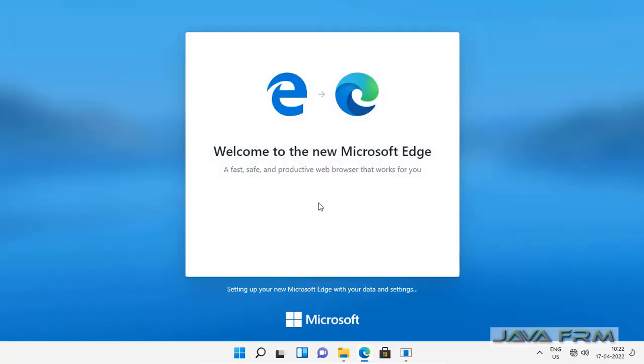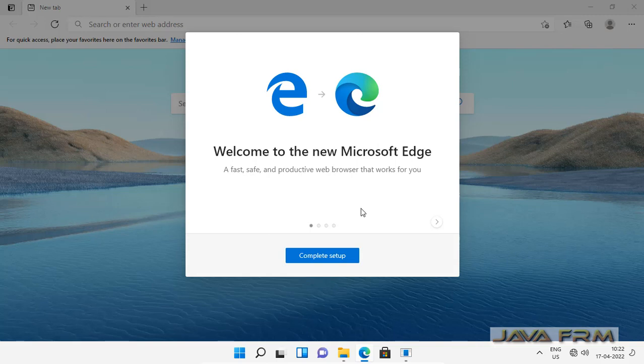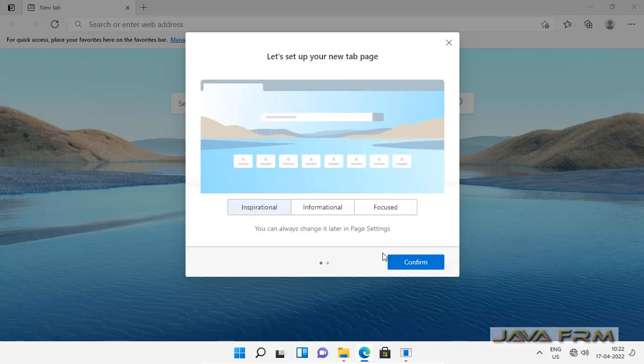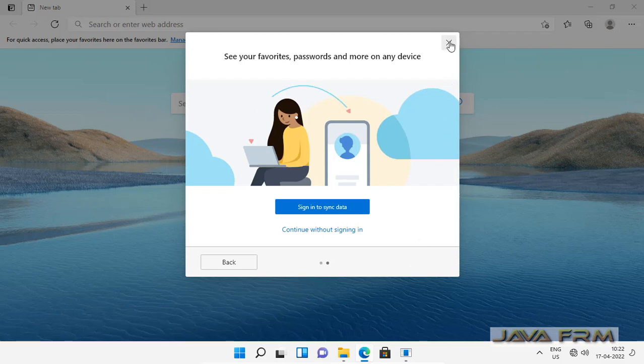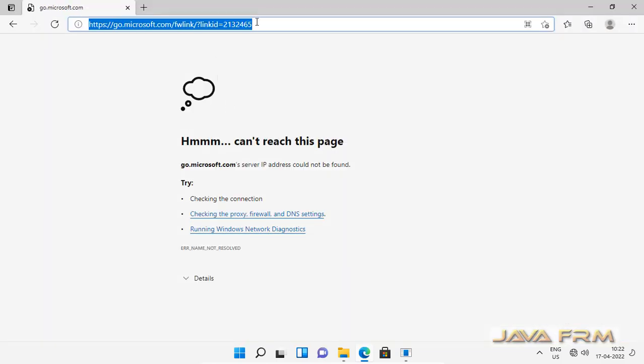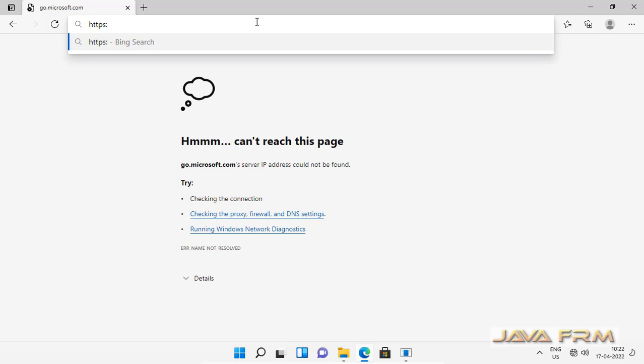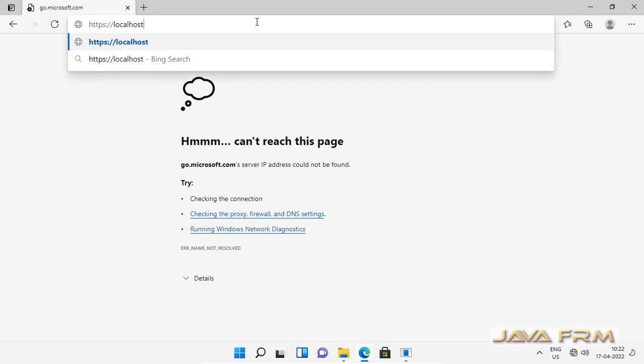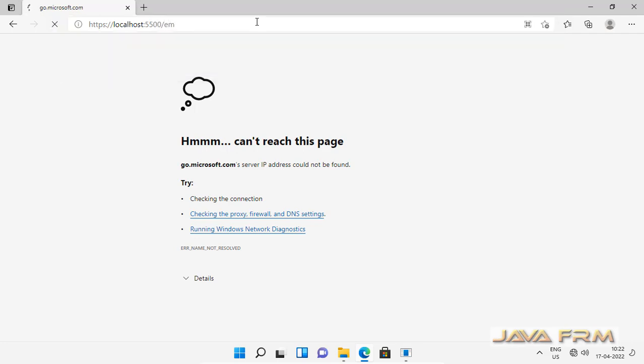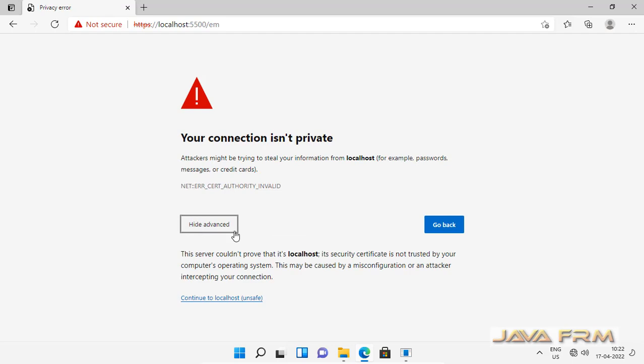So now let me open the browser to check whether Enterprise Manager is up and running or not. So I am trying with the Microsoft Edge browser running on Windows 11. So I did not install a separate browser. So let me check whether Microsoft Edge supports the Enterprise Manager portal or not. So this is the URL for Enterprise Manager.